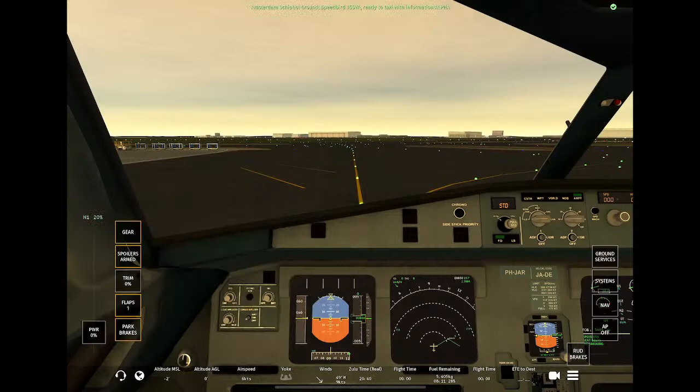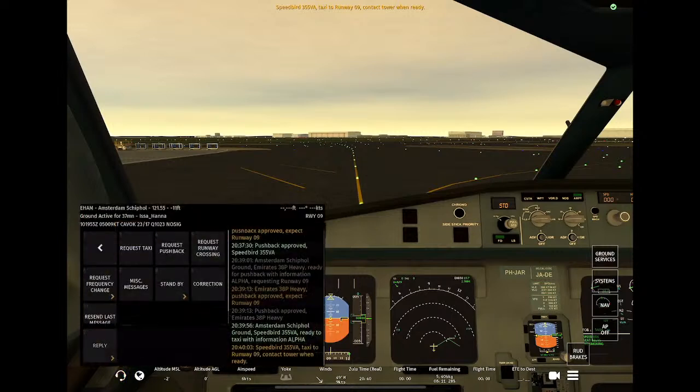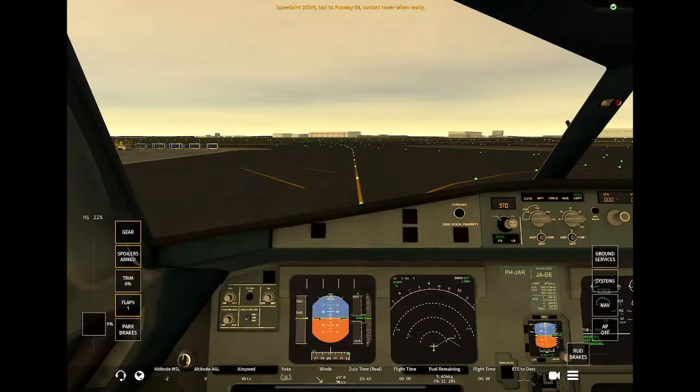Amsterdam Schiphol ground, Speedbird 355 Victor Alpha, ready to taxi with information Alpha. Speedbird 355 Victor Alpha, taxi to runway 9. Contact tower when ready. Taxiing to runway 9, Speedbird 355 Victor Alpha.